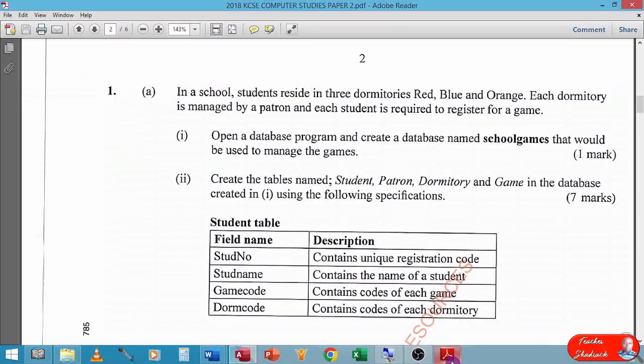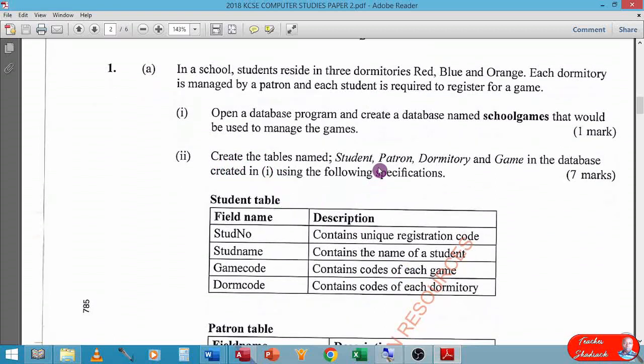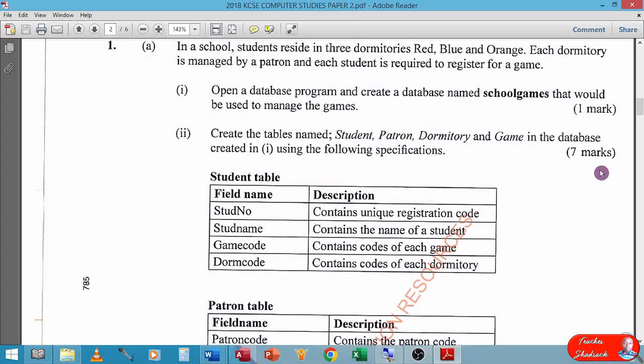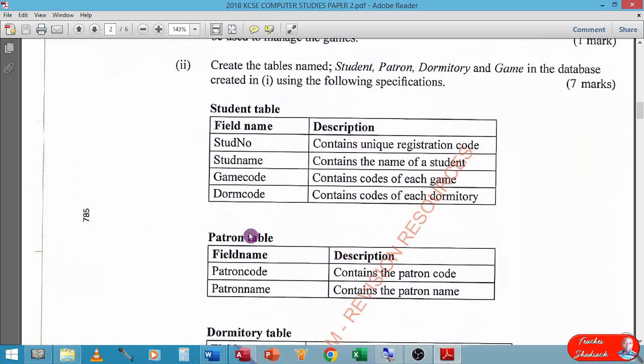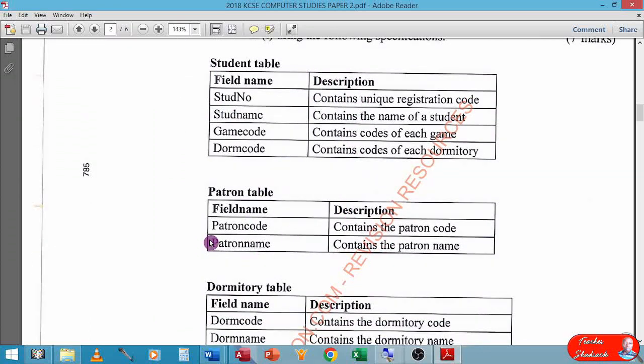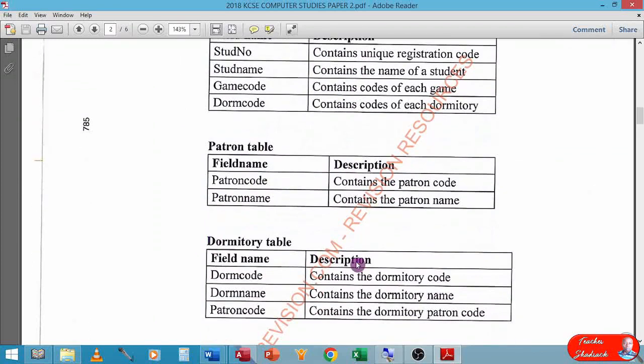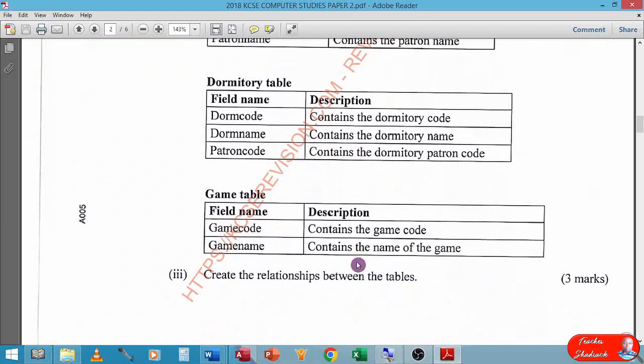We go to question 2. In question 2, we are told this: create tables named student, patron, dormitory, and game in the database created in question 1 using the following specifications, 7 marks. Student table, the field names and their respective descriptions. Patron table, descriptions. Dormitory, field names and descriptions, and so on.